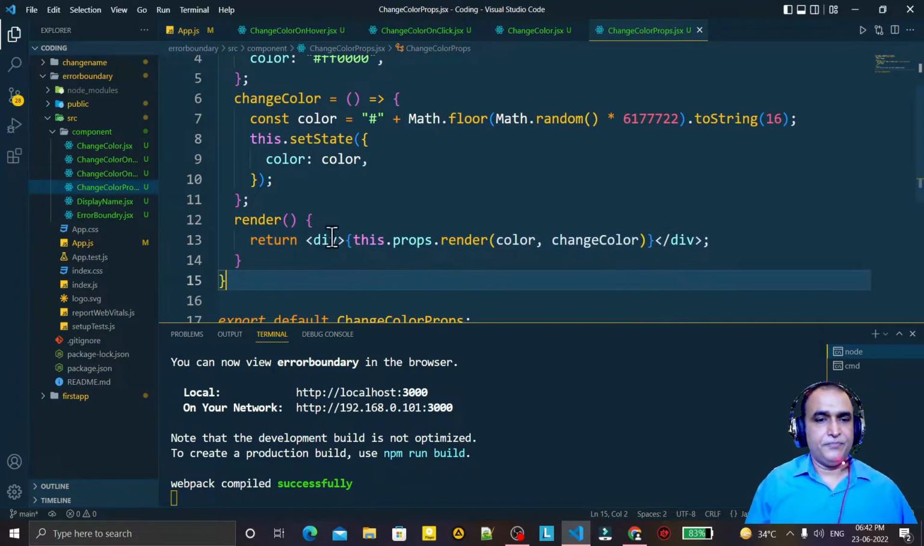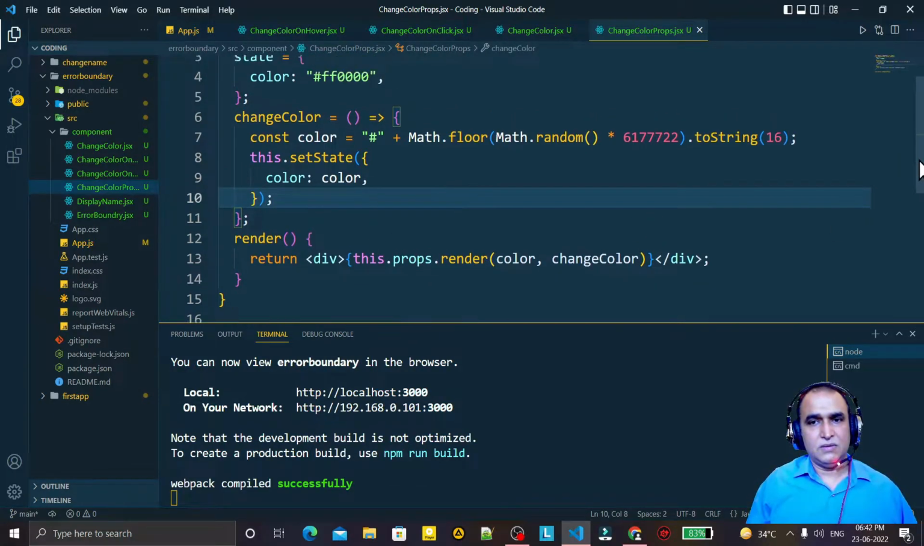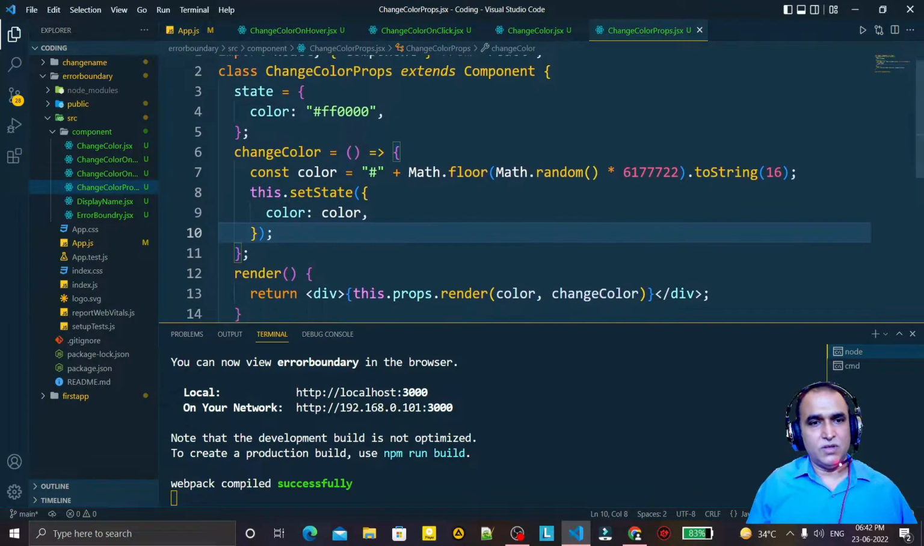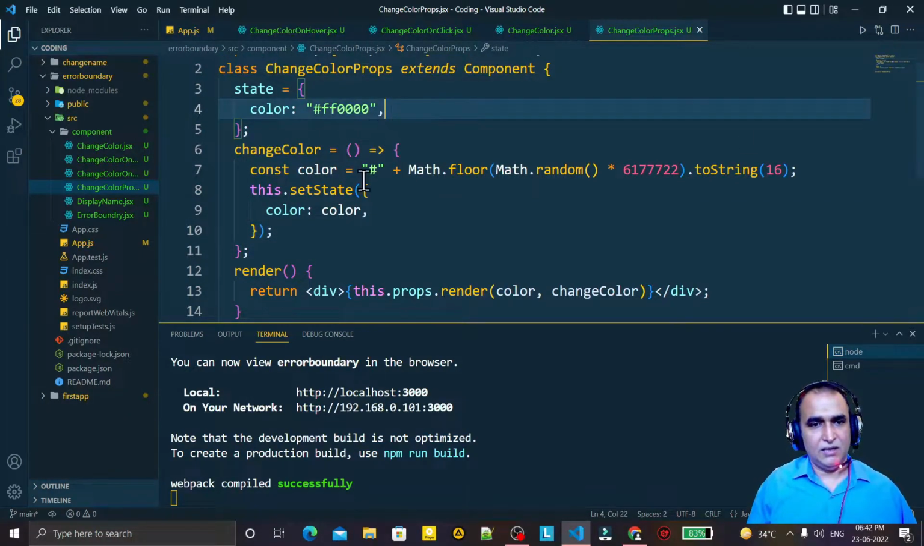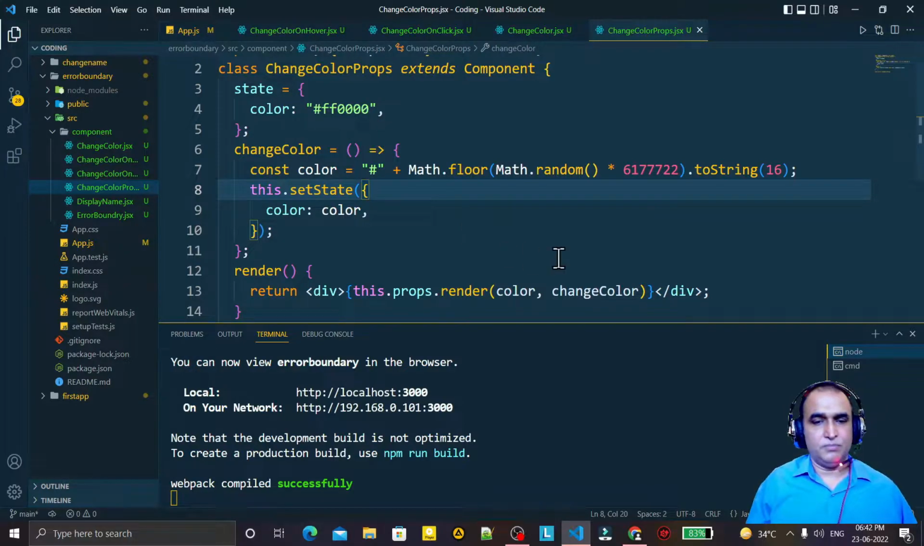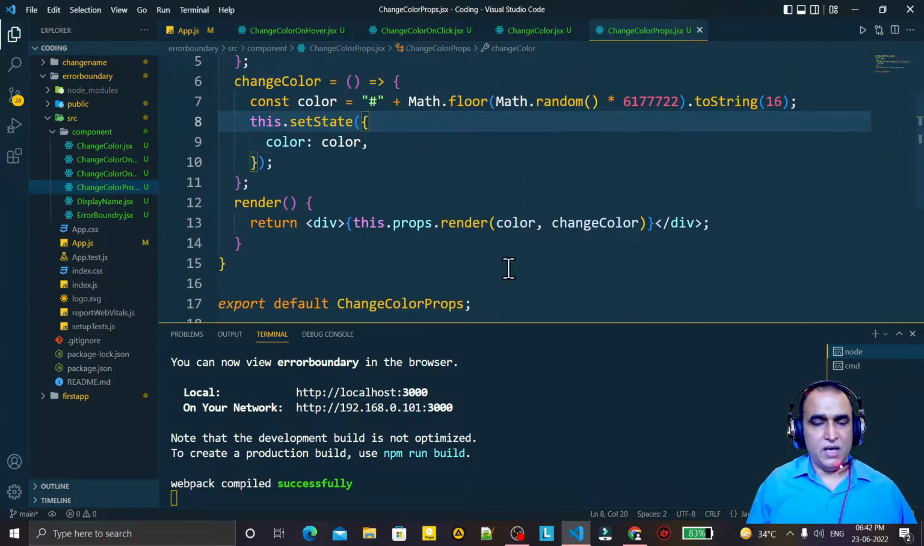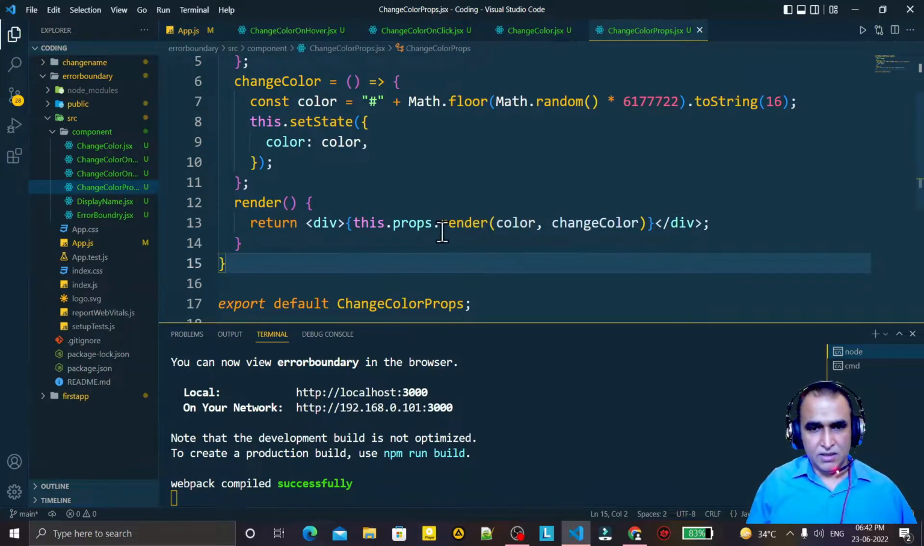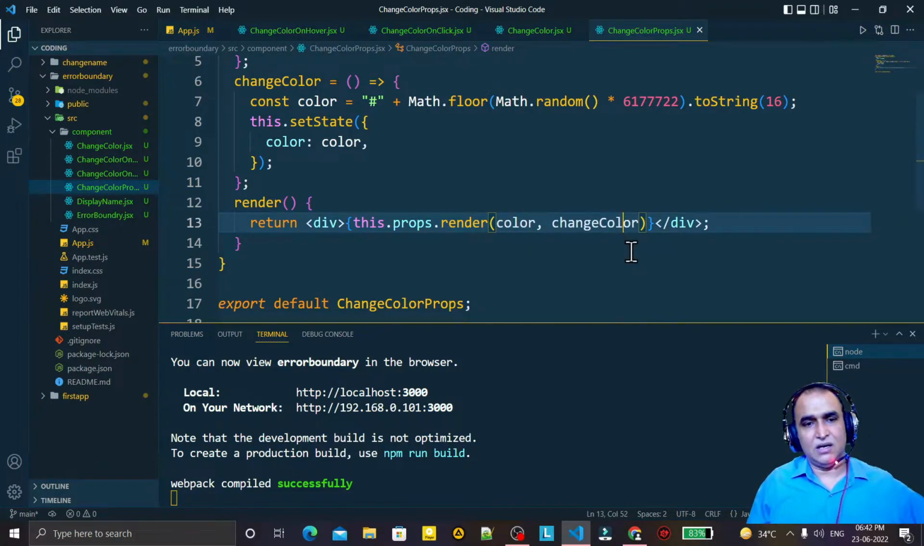So you see, we have created this render props functionality in this component. We have the color, and we have the function that we had in the higher order component. Now we have a property called render in this component, and this render property is a function. Remember that it's a function. So we are passing color and event, that is, the random color and the event which will change the color.